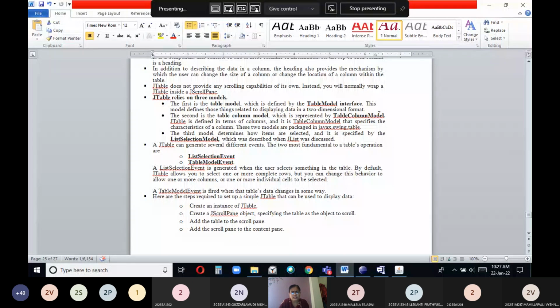The second one is the TableColumnModel. It is defined in terms of the columns, and it specifies the characteristics of a column. These two, the TableModel interface and the TableColumnModel, are defined in javax.swing.table. The TableColumnModel will tell you what type of columns, meaning what type of values are present in each column, and its heading.